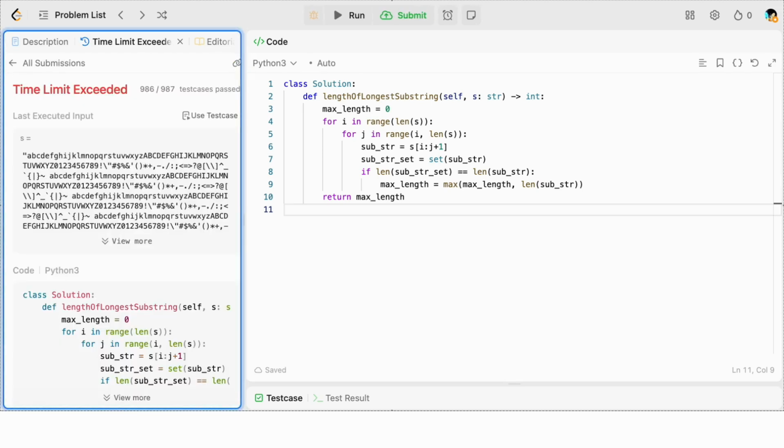We can see that LeetCode did not accept our solution because of a time limit exceeded error. But the solution is correct. It will work for all the test cases.